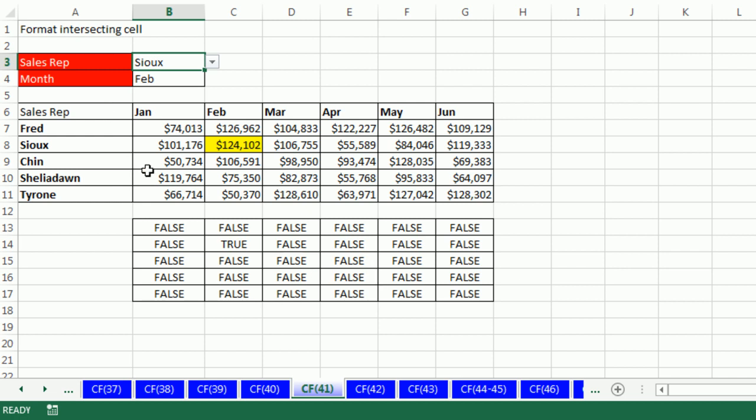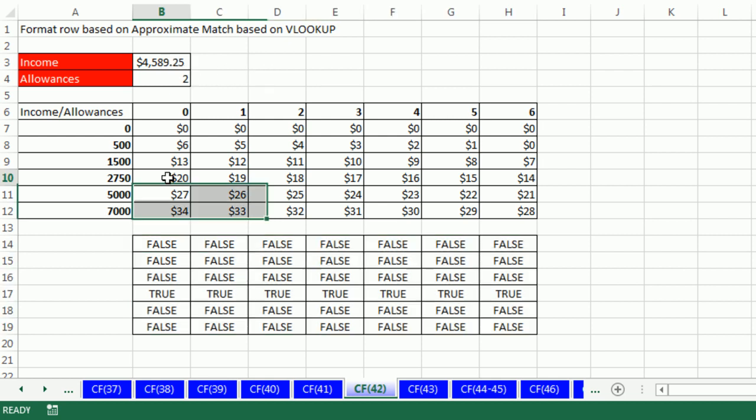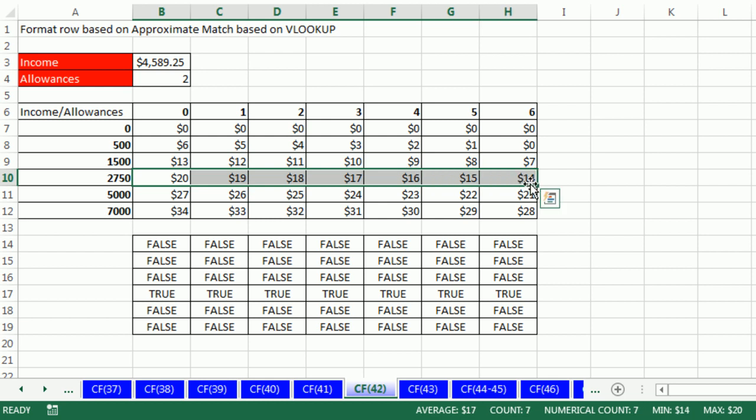We can get a little bit more difficult because sometimes, like for taxes, you don't have an exact lookup. So let's go look at an example over on CF42. Now our goal on this sheet is to type any income here and highlight the appropriate row. These are taxes.